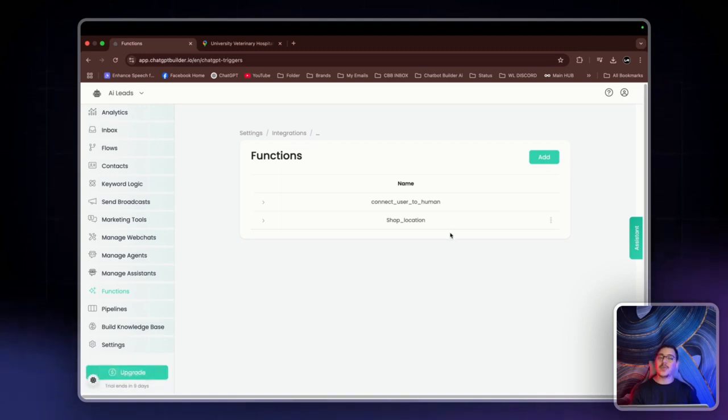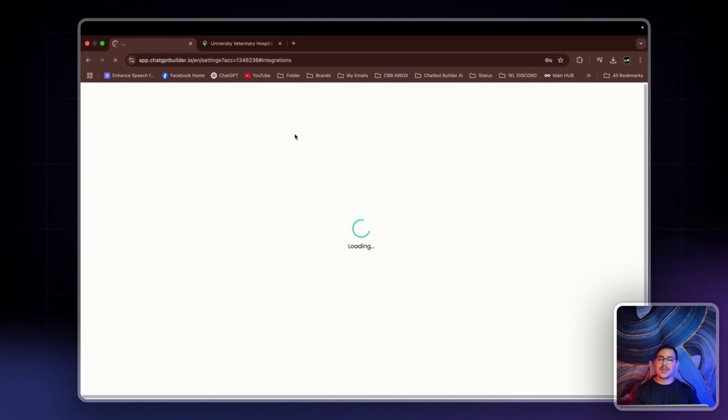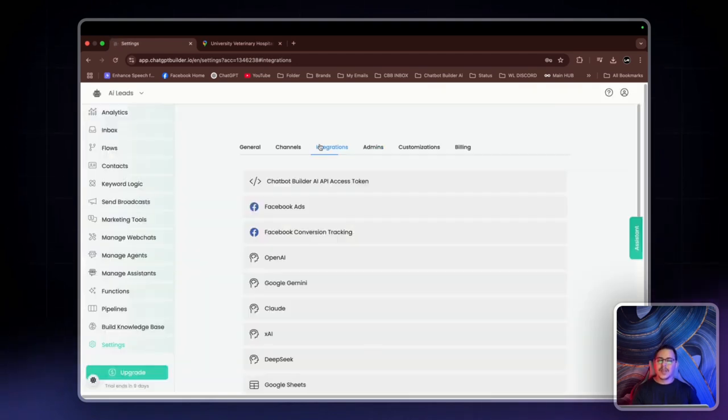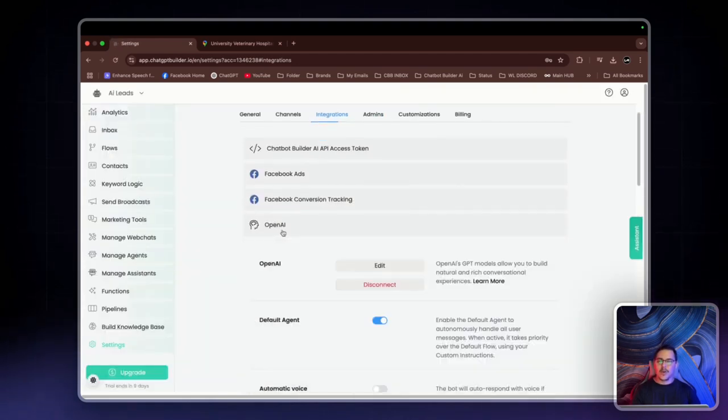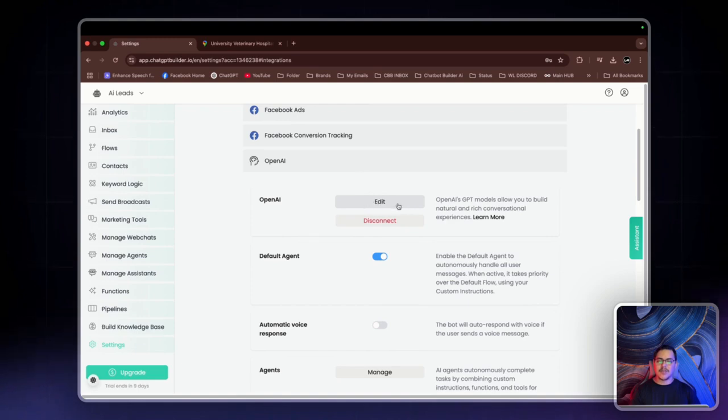Now, there are two areas where you can have a default reply, which is one in the flow section or two in settings, integrations, and then depending on what LLM you're choosing. For this instance, we're going to go back to integrations. We're going to go to OpenAI, the one that is given to us by default. As you can see, I'm in integrations, OpenAI, and I simply click on edit right here.